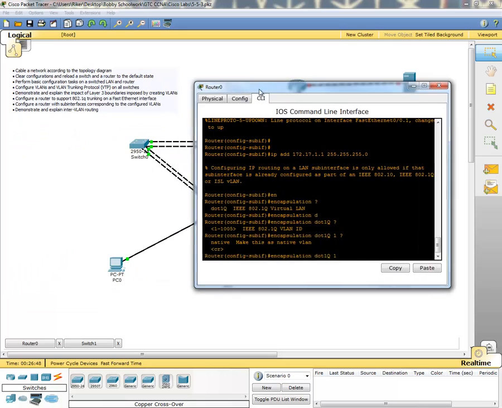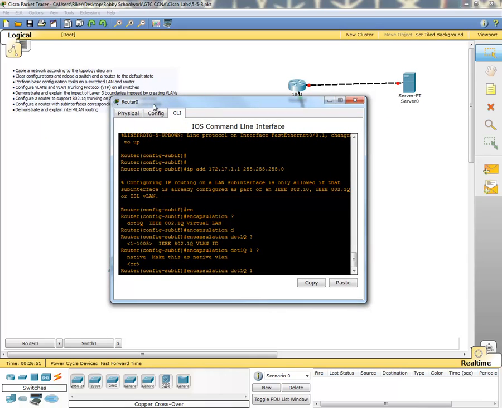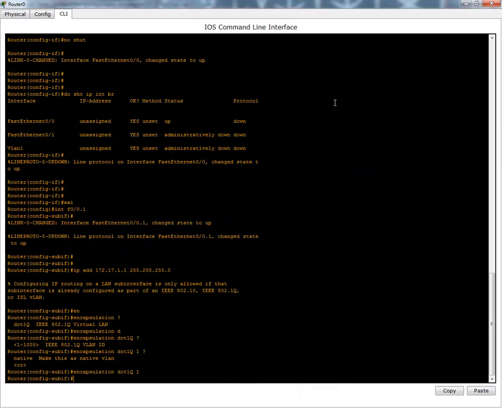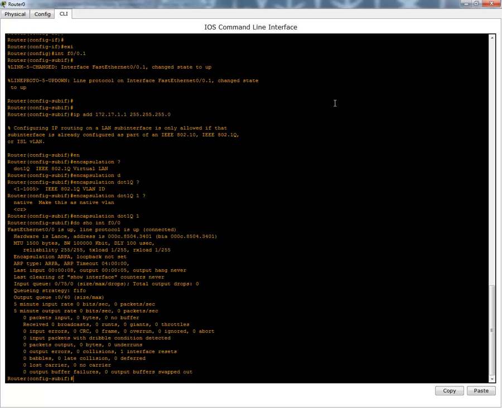Actually, what I'll do is I'll come back over here and hit enter. Because I do this a lot at work, I'll do show interface fast0/0. What this does right here is it tells you everything you need to know about this interface. It's encapsulated as ARPA right now. ARPA just means it's standard. The queuing strategy is first in, first out, which means the first packet that comes in is the first packet that leaves.